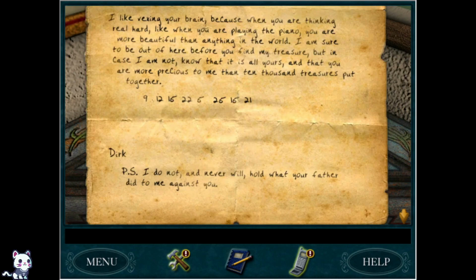I like vexing your brain, because when you are thinking real hard, like when you're playing the piano, you are more beautiful than anything in the world. Why? I am sure to be out of here before you find my treasure, but in case I am not, know that it is all yours, and that you are more precious to me than 10,000 treasures put together. 12, 15, 22, 5, 25, 15, 21. From Lost. P.S. I do not and never will hold what your father did to me against you.